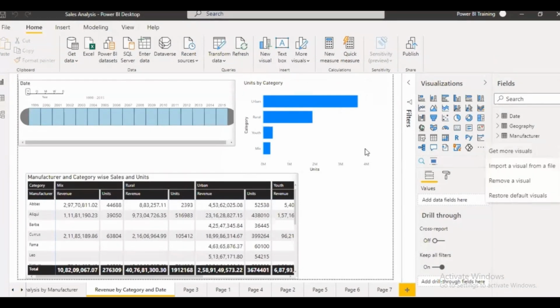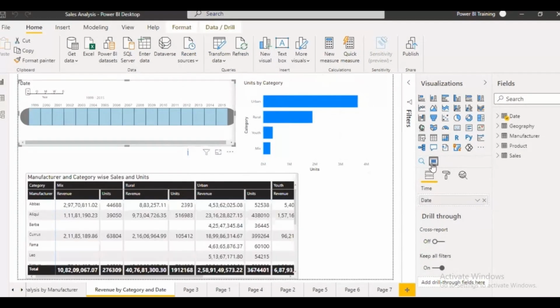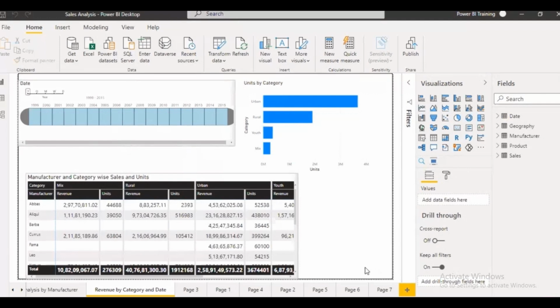For example, this one we have imported from the cloud, and we have used it in our report. So my suggestion to you is to go ahead and practice it so that in future you can understand what kind of visualizations are required. You can utilize those visualizations and import them from the Power BI cloud.